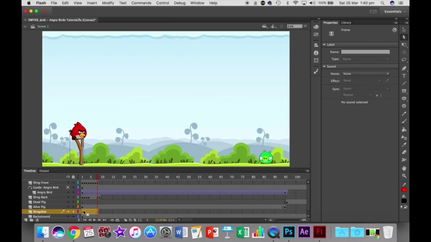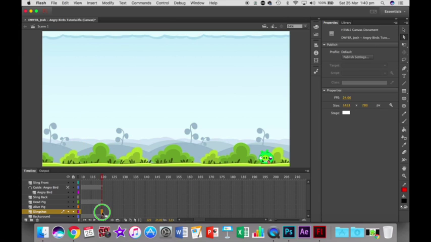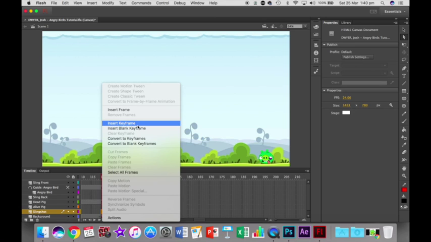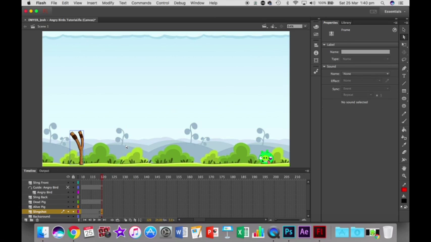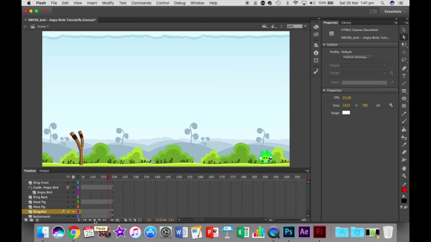Or we can simply, because we don't want the slingshot really to change, go right through to the 120th, right click, insert keyframe, and now our slingshot is present the entire way through our video. Play again, and complete.